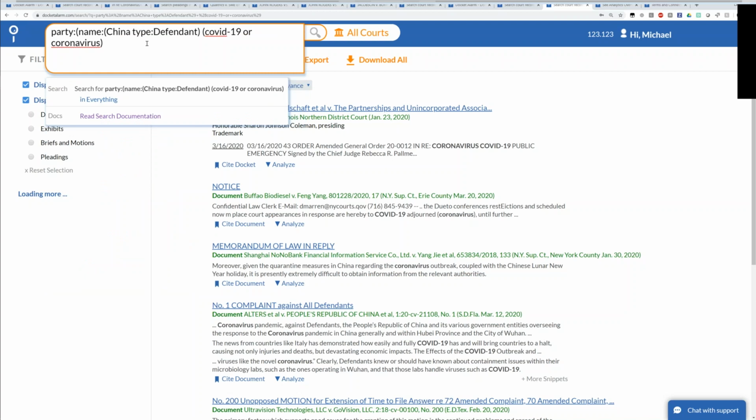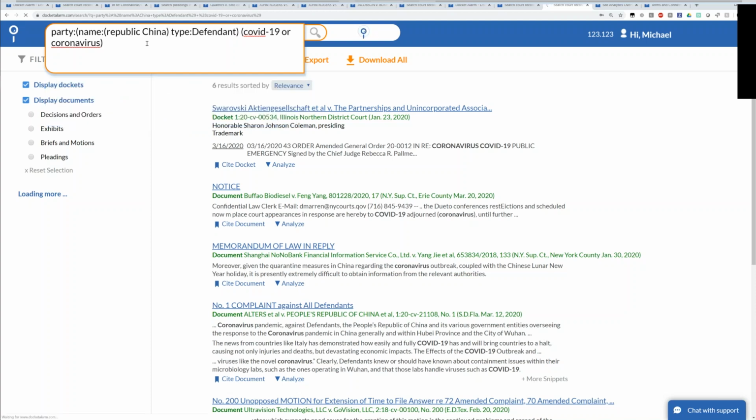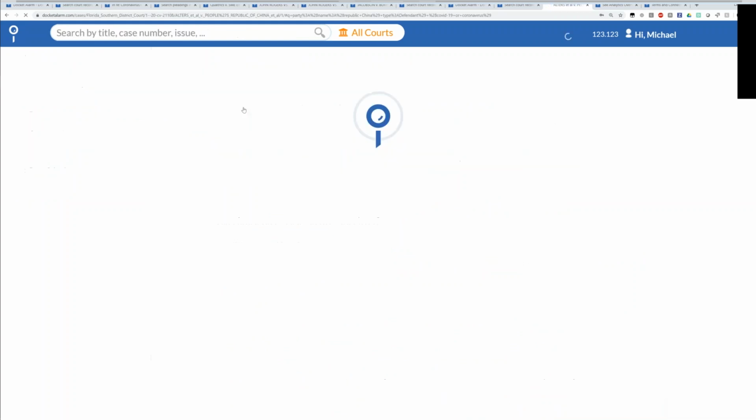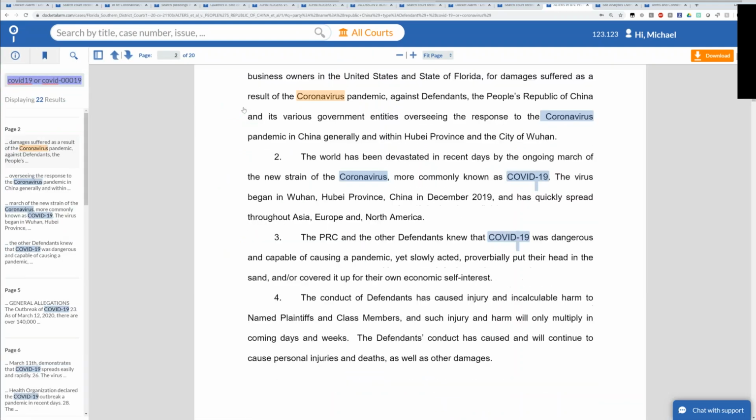A People's Republic of China. Oh, yeah, it is a Republic. Okay, so let's say Republic China. Thank you, Varen. Ah, here we go, and it pops right up. The complaint against all defendants. This is the case. So, yep, someone has sued China.